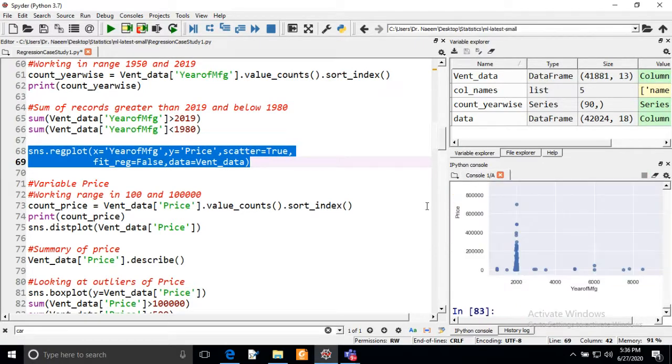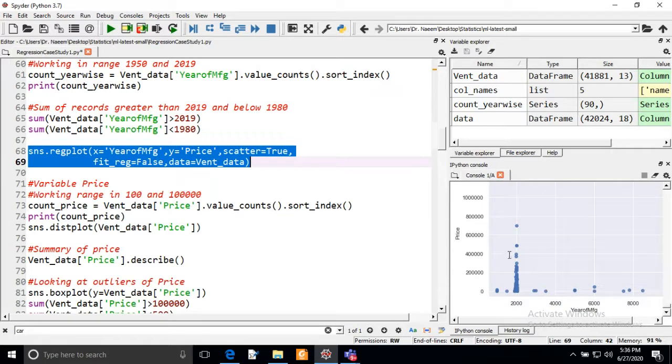If you execute this command, you can see most of the ventilators are between 1980 and 2019, and they have a decent price. But if you come to 1950 or below, they have very low prices, and we are going to remove these outliers. And we also have some ventilators that have been developed in the future, and they have some cost, so we will also try to remove them.